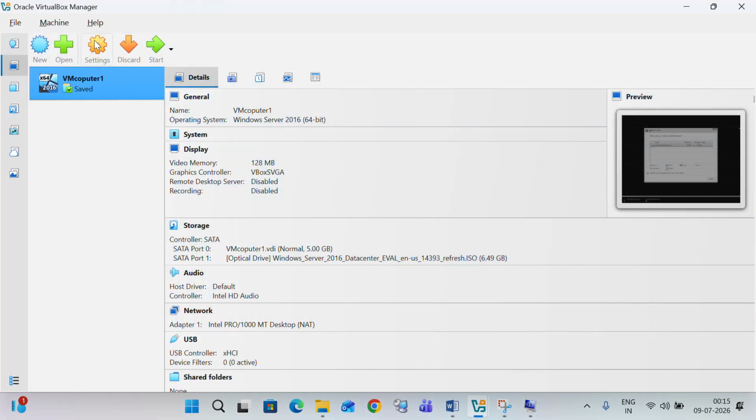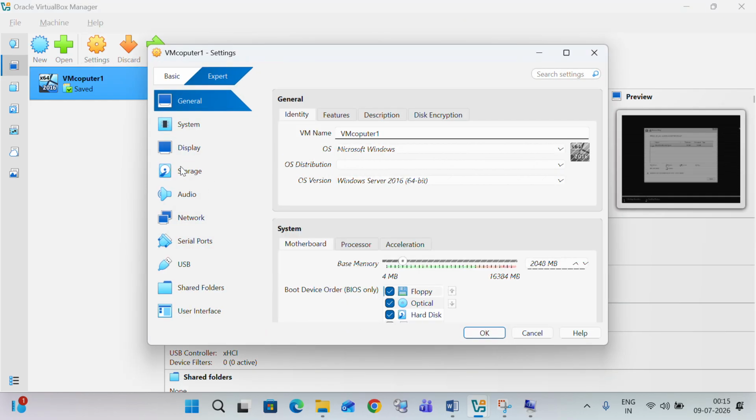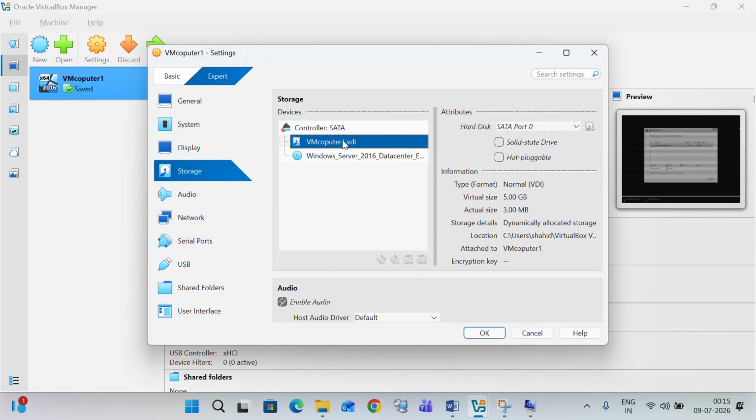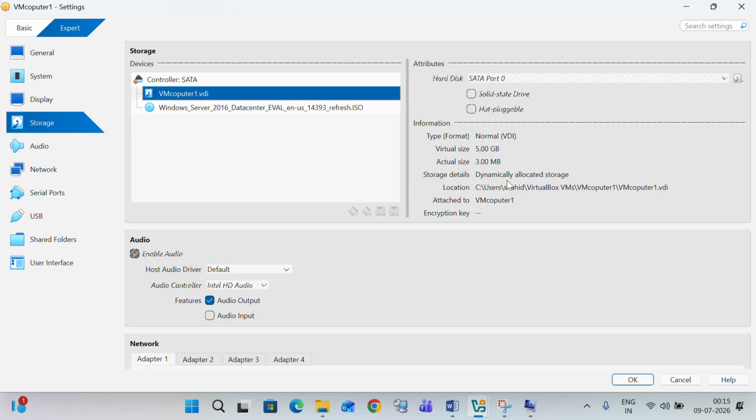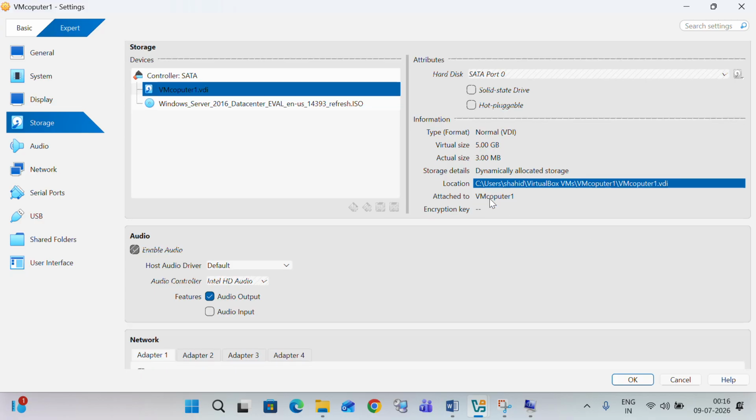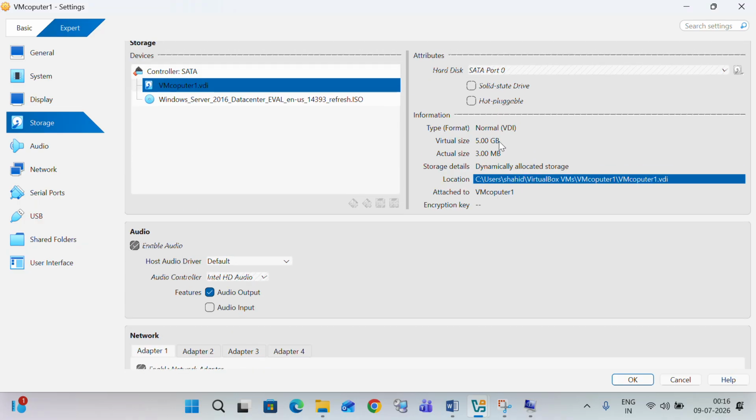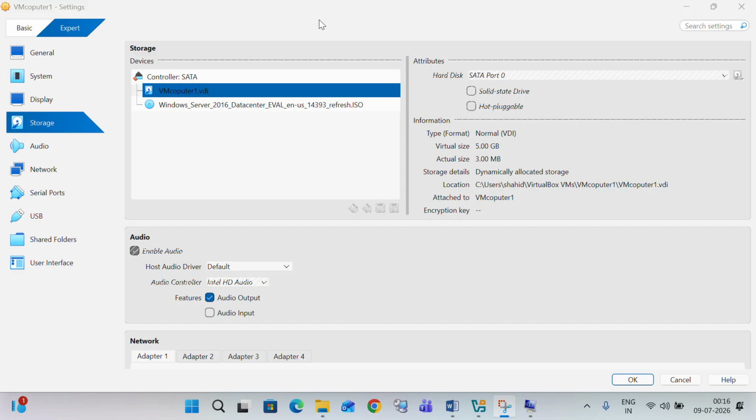I'm going here to settings. I have to go to storage. In storage, we have to give another location. So what I can do here is remove this attachment. Okay, I will do one thing. I will not add this drive. Later on I can add it.